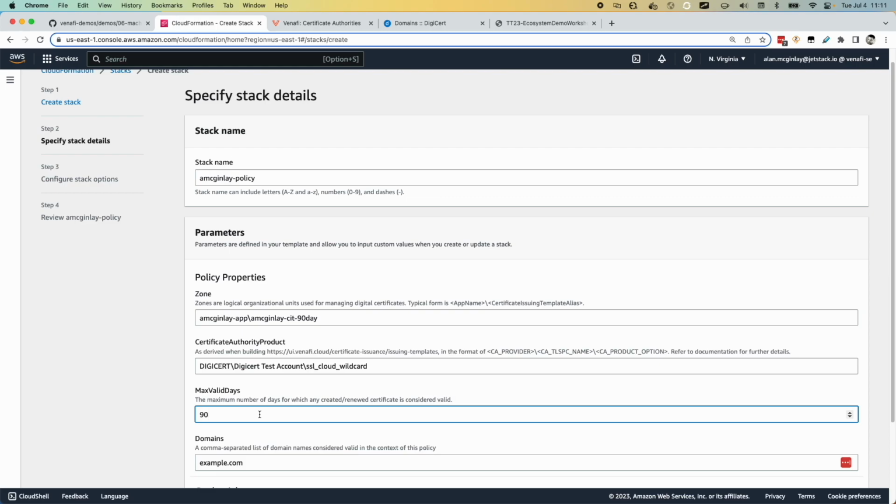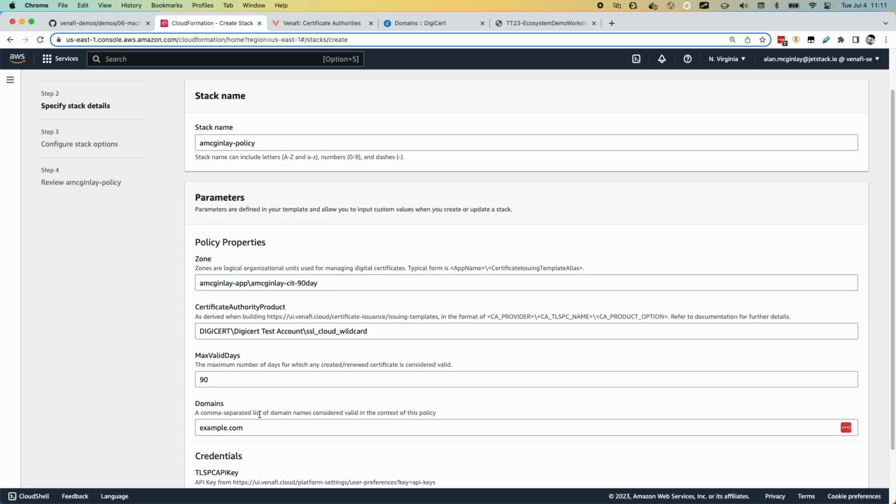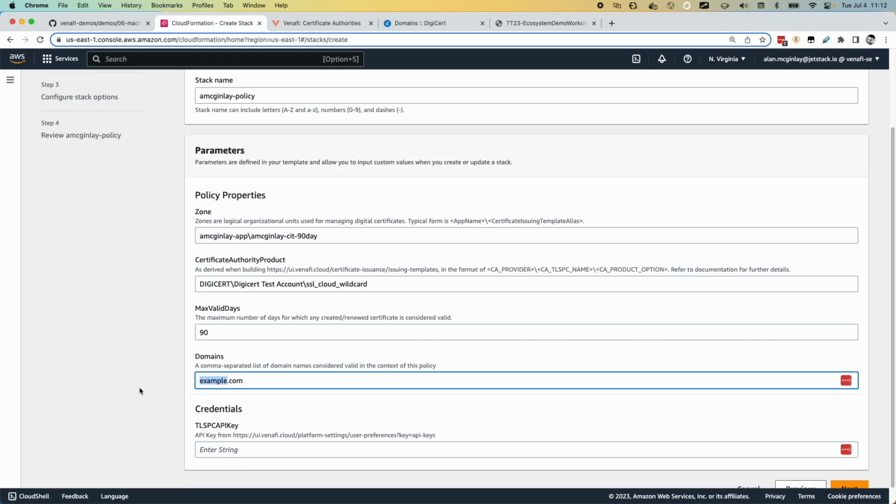Back to the stack, we want a 90-day certificate, which is the default in this CloudFormation template, so we leave this as is. Next, we have to specify a list of domain names considered valid in the context of this policy. In my case, that's venafidemo.com. The resulting certificates can be subdomains thereof.